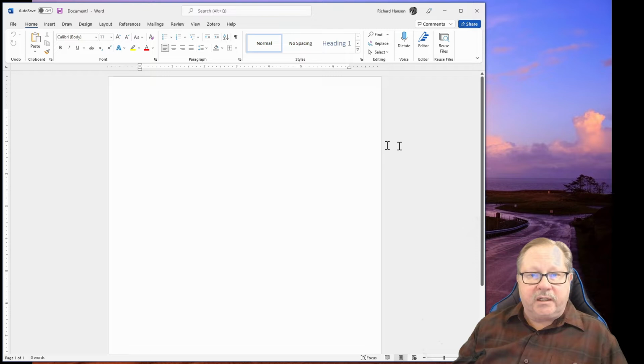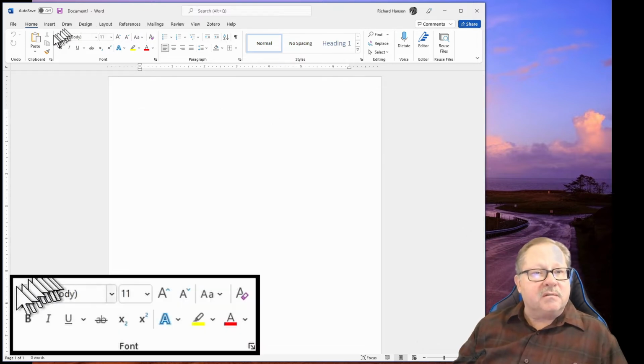Today we're going to talk about Microsoft Word and how to use fonts in Word, how to choose them, how to adjust them, how to basically do anything that you need to do with them. So I'm going to choose a blank document to begin with. And the main focus is going to be this small part of the ribbon here that is dealing with fonts.